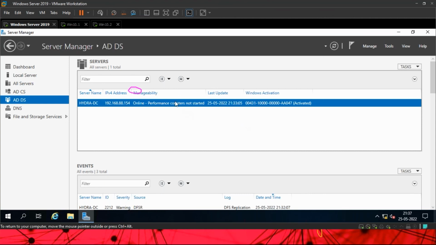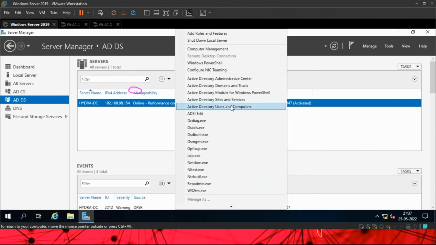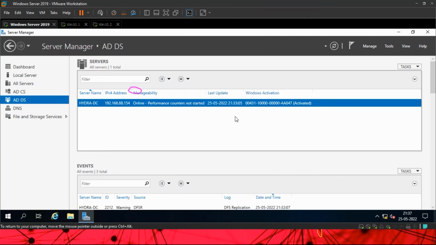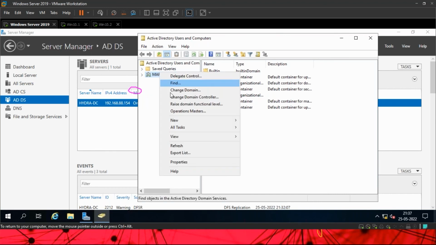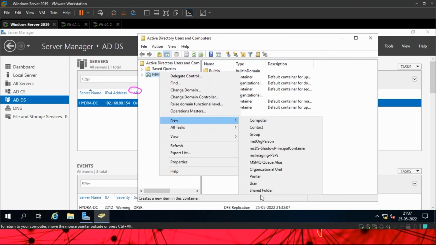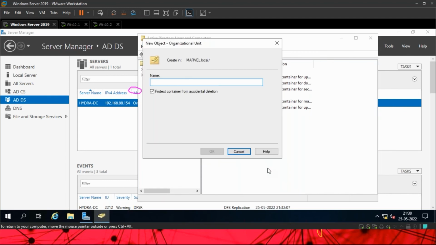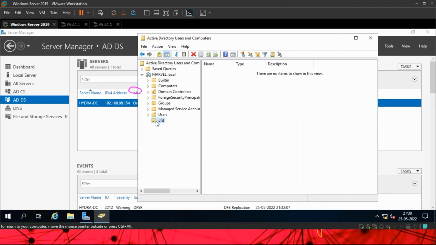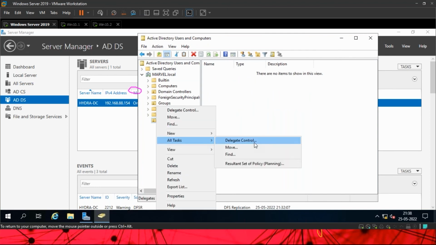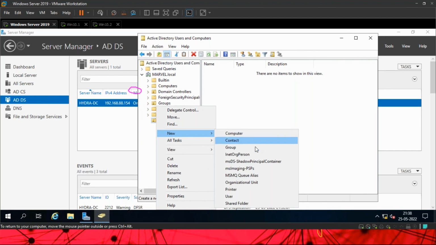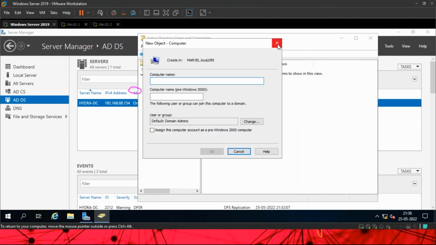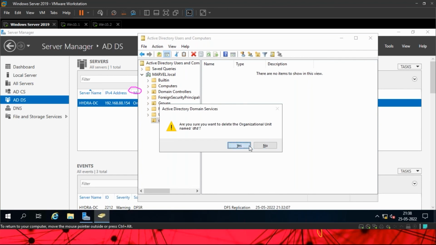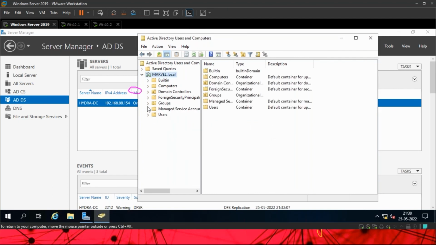Now inside Active Directory you can just go to domains and trust, and you can just go to users and computers, and you can just right click over here, and you can just go to new, and you can go to new user, or you can just start a new organizational unit. You can name it anything, right? So don't protect it, okay. And I have just created this new thing, so all tasks, and you can do lots of things, right? So for computer you want to create something, so you can do that, but I don't want to do anything, so I'm deleting that organizational unit, right?